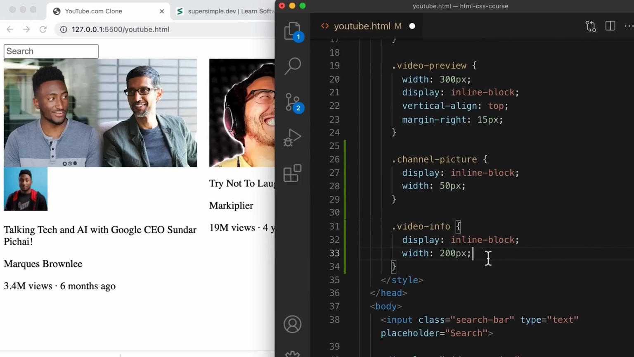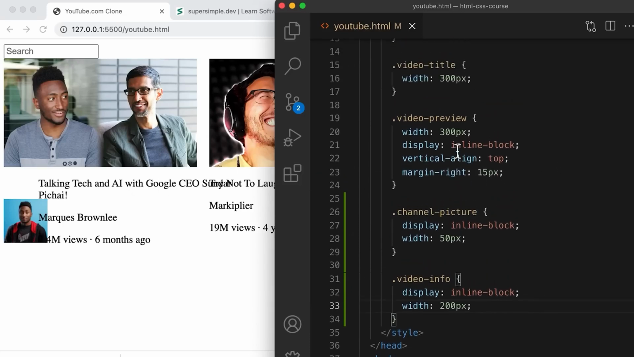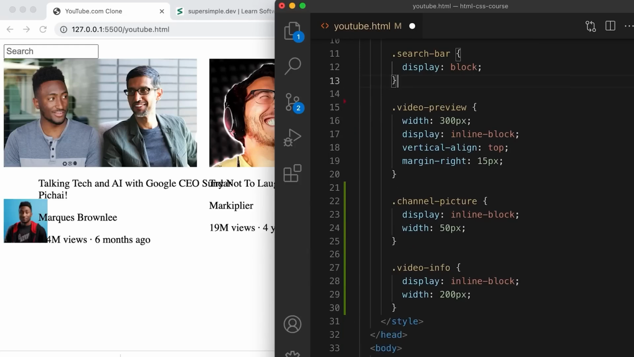So let's save this. And you'll notice it looks really weird. So let's look at our code and see what the problem is. I'm going to scroll up here, and you'll notice that we set the width of the video title, which is this text, to 300. So we're forcing it to overflow here, and that's not what we want. So we just need to remove this and not force the width. So if we don't force a width of 300, the paragraph will just take up the entire space of the container, which is 200 pixels.